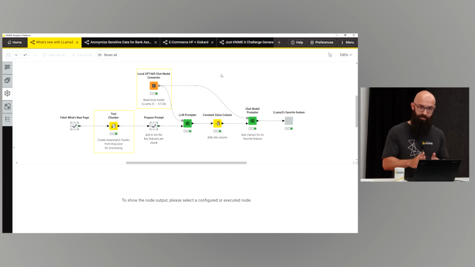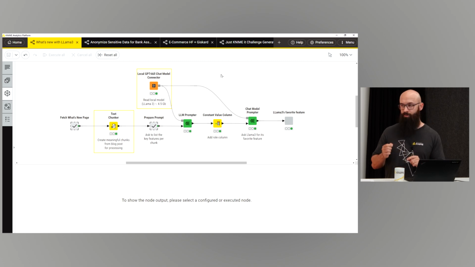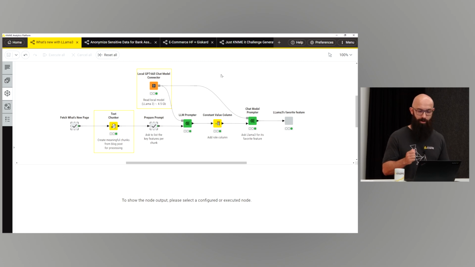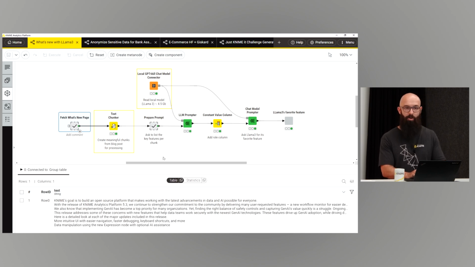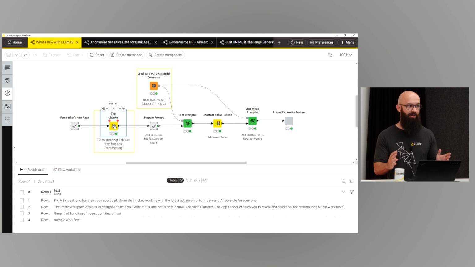So here in this workflow, I thought it would be fun to see what Llama 3 thinks about our features that we added in the 5.3 version of the analytics platform. So in the beginning of this workflow, I fetch the What's New page that you can also find on our blog. But that's a bit of a longer text, so I want to split it up into multiple chunks. And before the text chunker, this was possible, but it required quite a few nodes. Now all of this is done in one node here inside of this text chunker.